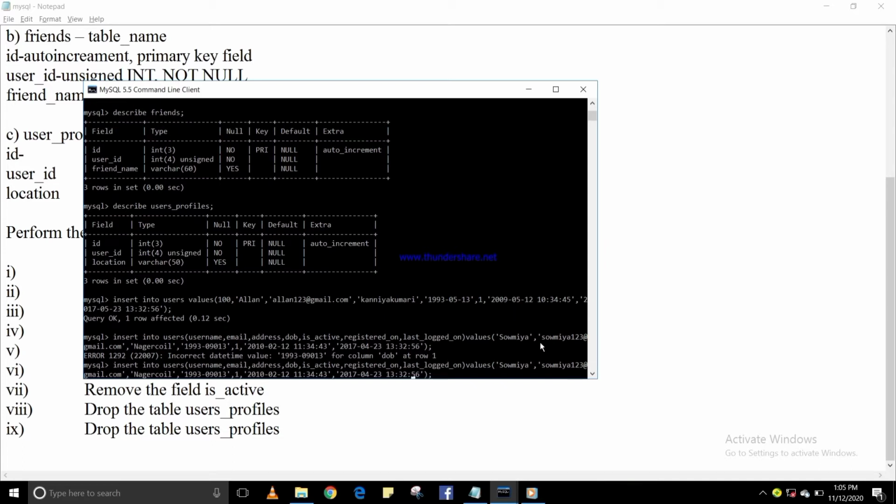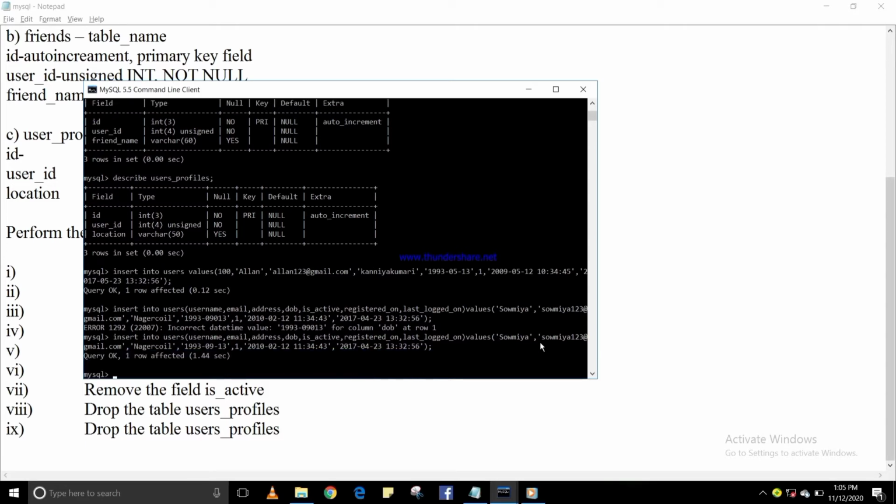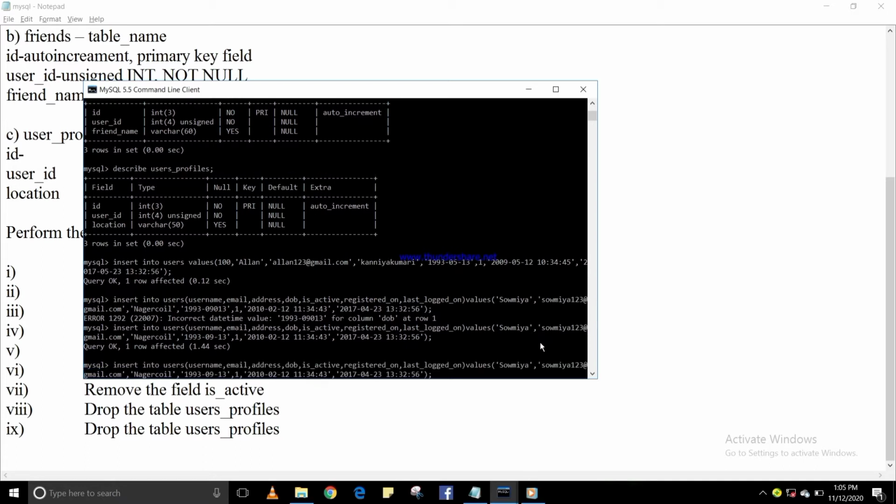This is because I've not given the space here. I've not given the dash here, and the 0 value was entered. So the format should be perfectly correct, only then the values will be successful. See, the query is working fine. In the same way you have to add the values for the rest 7 people.